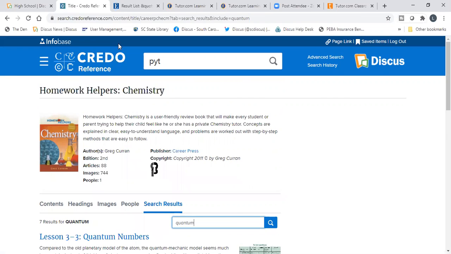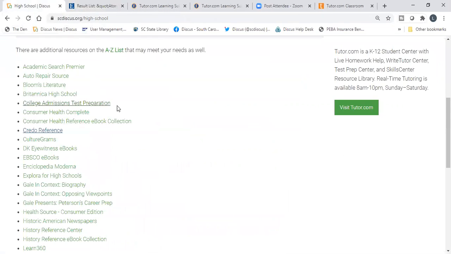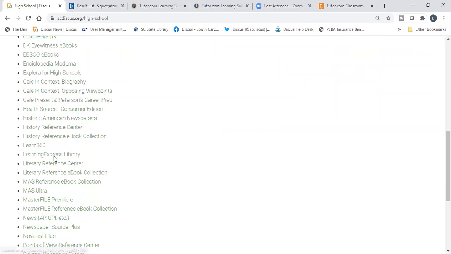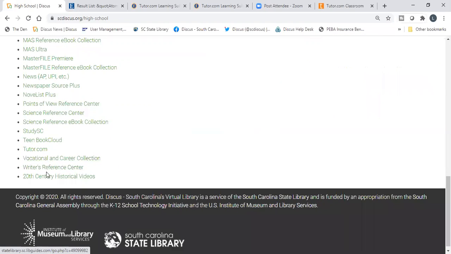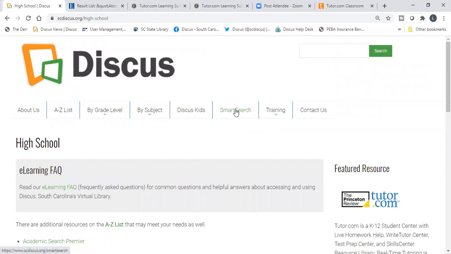So the last piece that I want to point out to you is if they're actually searching within specific databases, Learn 360, Credo Reference, etc. If you want them to be able to search across several, perhaps you want them to be able to search Academic Search Premier along with your Reference, along with your Science Reference Center here. They can do that by searching with SmartSearch.